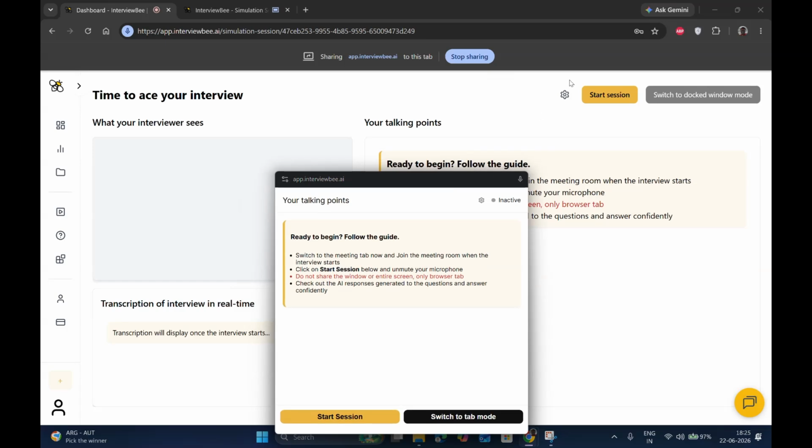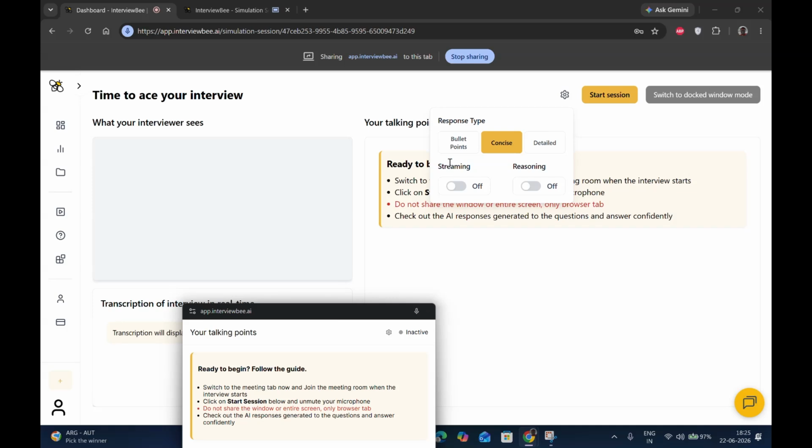Interesting feature that we have, if you click on settings, okay, you have options to go for bullet point based responses or concise or detailed. By default, it will be concise, which will be a one liner introduction, then 4 or 5 bullet points, and then a conclusion.